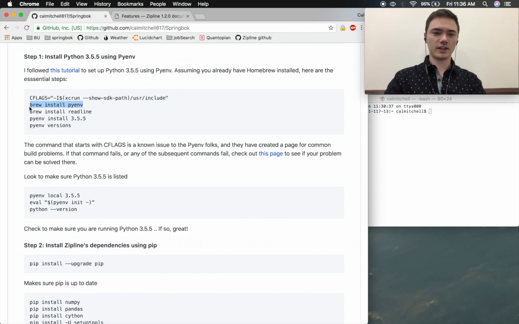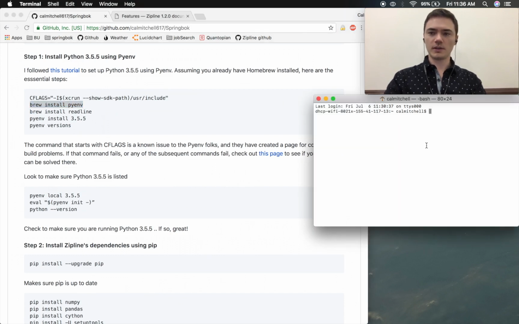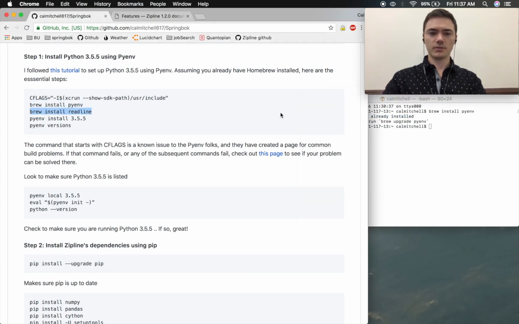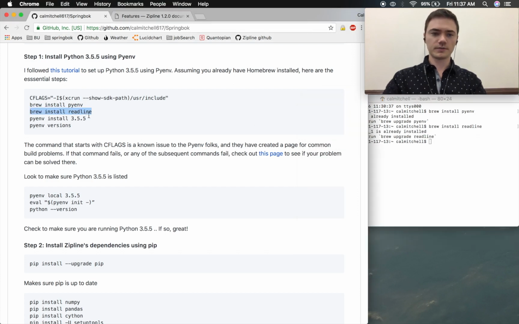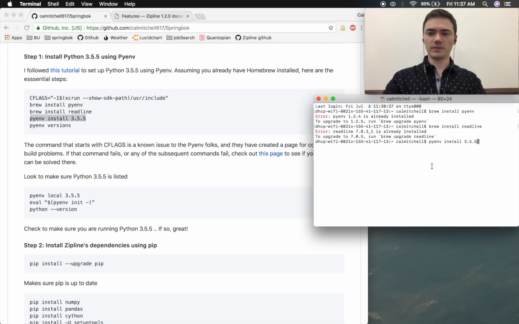Okay, but I've already done all that, so I'm just gonna install pyenv with Homebrew, which it's already installed, so it's going to be quick. Okay, already installed. It should work for you as long as you have Homebrew installed. Brew install readline. Already installed. Now pyenv install 3.5.5, and I did just do this before recording the tutorial. It already exists. Continue with installation? No, because I already have it. And at this point you should have Python 3.5.5 installed using pyenv.